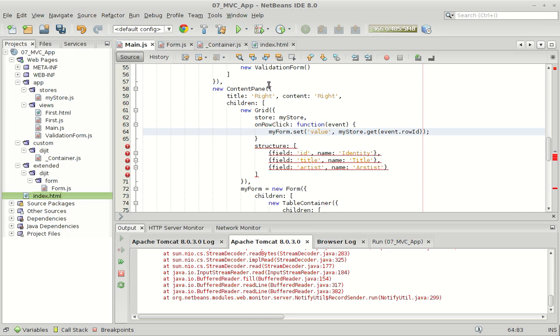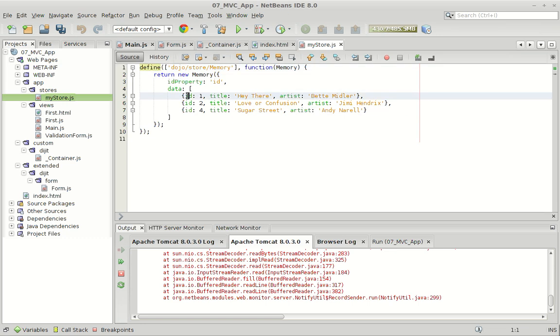So what I'm going to do right now is just get from the event the row ID, and from this row ID I'm going to get the store. And if you open the store, you're going to see that the store has this value of this ID. So it's going to get the value from this ID.